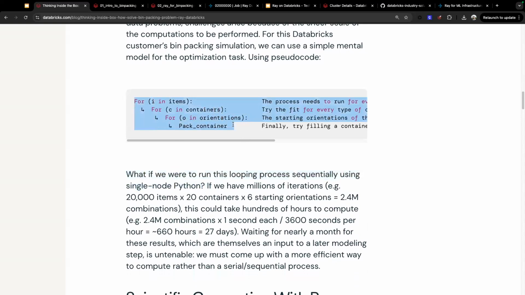Truly run the pseudocode as is with a series of nested for loops. So if we have millions of iterations, and really millions of iterations is pretty easy to get to. If we have 20,000 items in our bill of materials, 20 different container sizes, and then the 6 starting orientations, that's easily 2.4 million combinations of things to model. It could take hundreds of hours to compute, right?